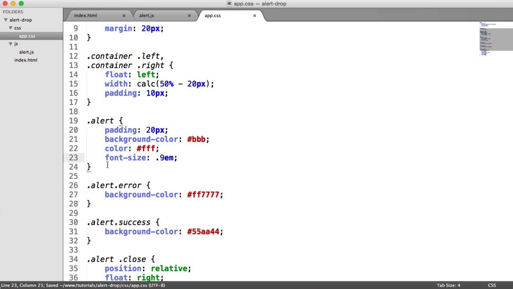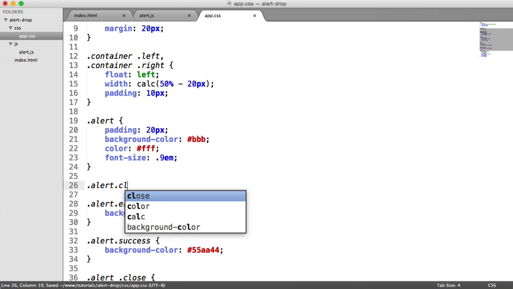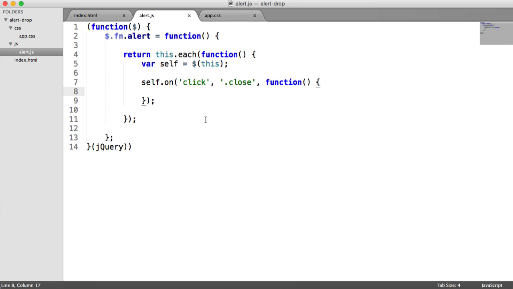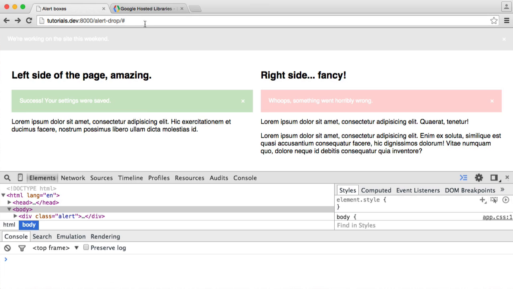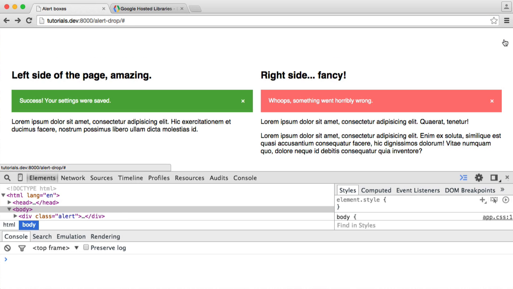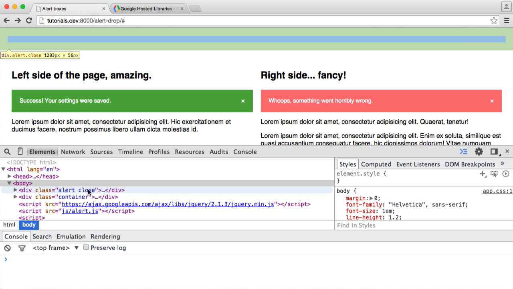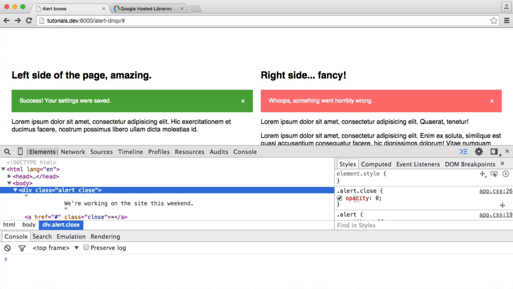So let's get rid of that. And here we're going to say alert.close. Now, with this class alongside of our alert class, we want the opacity to be 0. So from our JavaScript, we can say self.addClass('close'). Now when we click this, we've added this class here. You can see that class has been added, and now we have an opacity of 0.